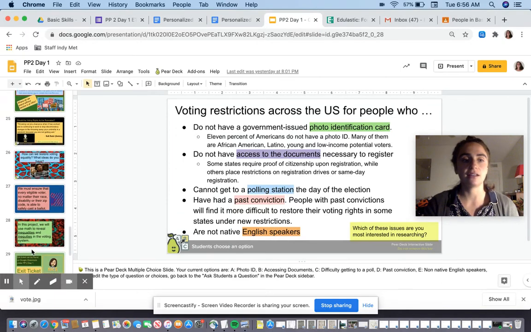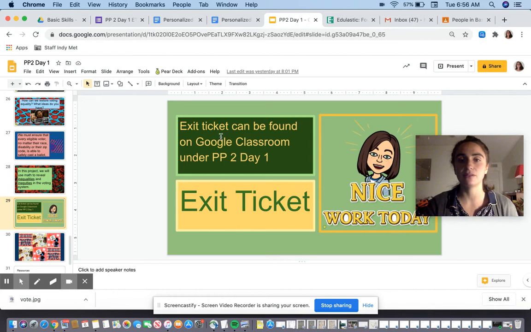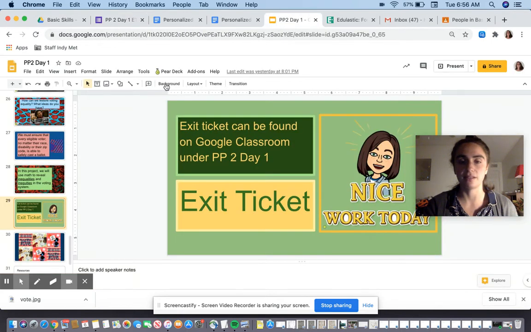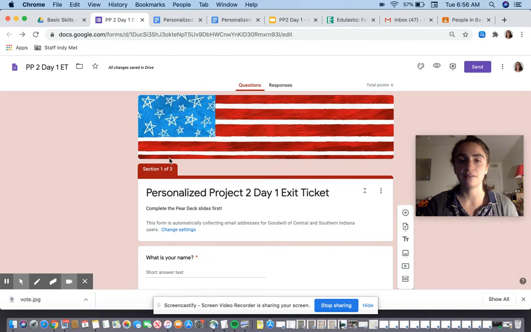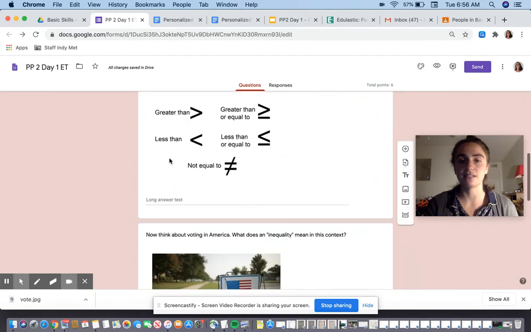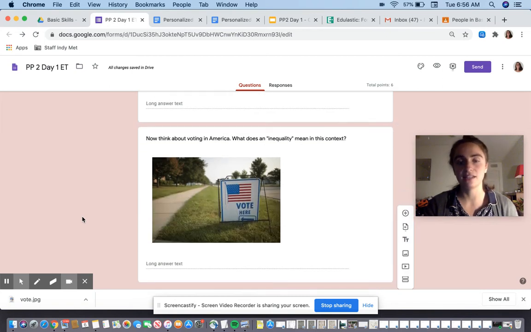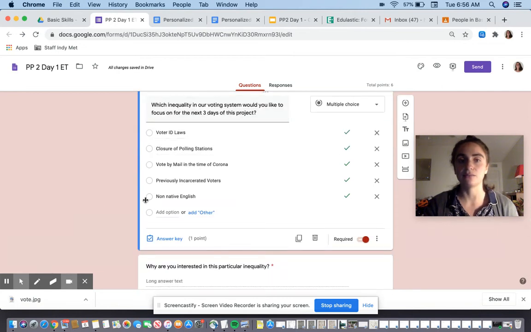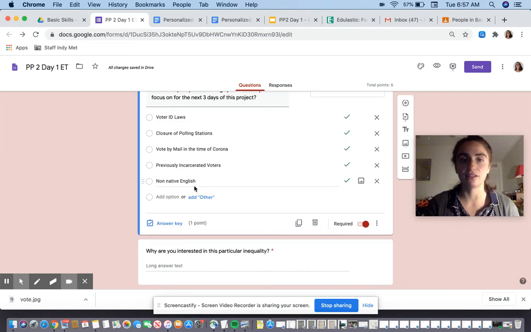At the end, it'll tell you to go to your exit ticket, which is on Google Classroom, and it looks like this. The exit ticket is very short, so you'll spend the majority of your time doing this PowerPoint and answering the questions on the slides. The exit ticket is just to wrap up and see, did we make the connection of how inequalities in math can relate to inequalities in our everyday world, like in voting? And the last question you'll answer is, again, which one do you want to focus on? Maybe you changed your mind since the first slides, but whatever you say here is what I'm going to assign you later in this project. So make sure you are thoughtful in your choice.